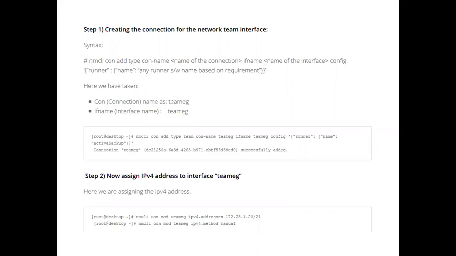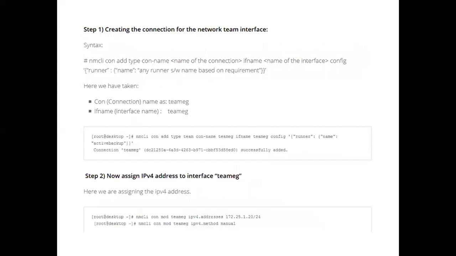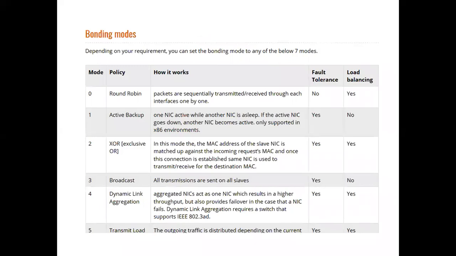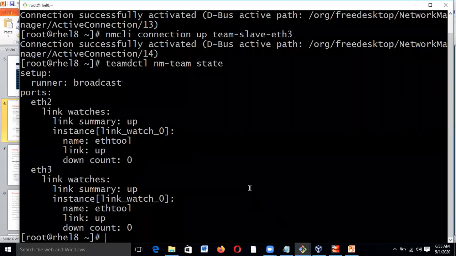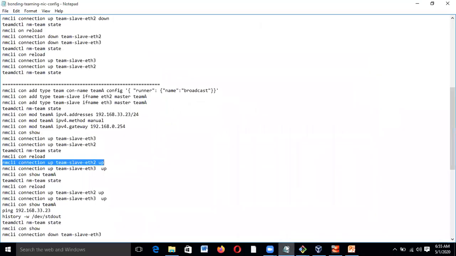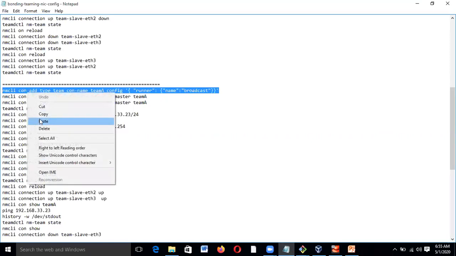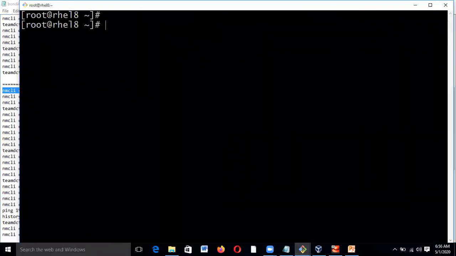So we saw how to create a team interface, how to add the interface, how to activate the interface, and how to monitor the interface, how to test your network environment. So similarly, you can create active backup, you can create broadcast. So these are the policies you can create. Here I created broadcast. Same way, if you want to create any other thing, you can create that. I am just going to show you how you can create different runners.